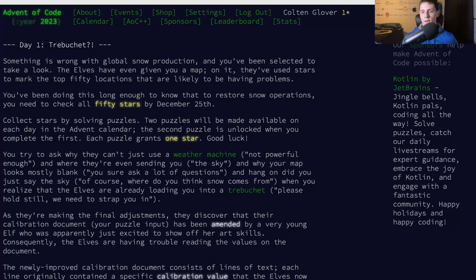Hello everyone, my name's Colton and I'm here to show you day one of Advent of Code for Java. We're going to go over what the problem is, which is Trebuchet, and then we're going to code out the Java solution for part one, and then there will also be a part two. So anyway, we'll just go ahead and get right into it.